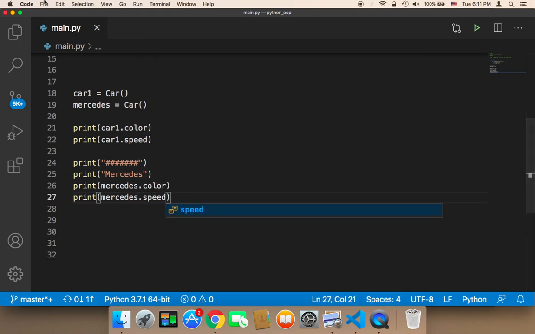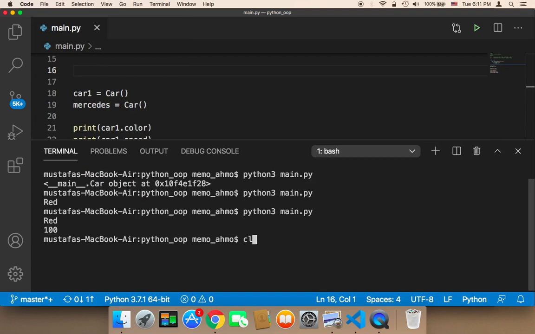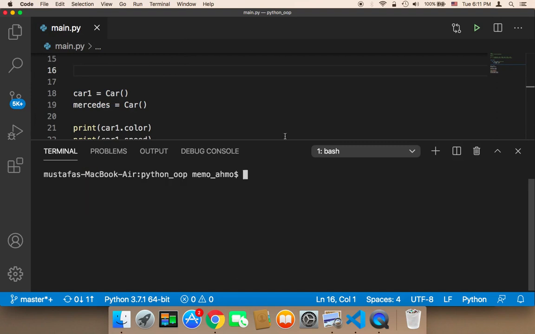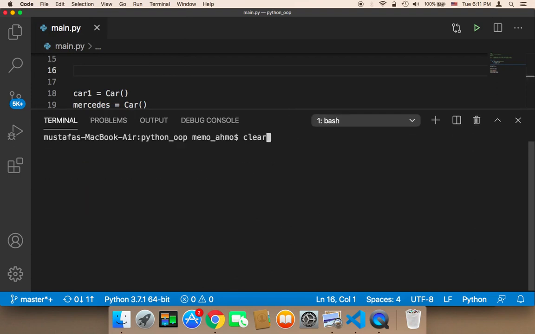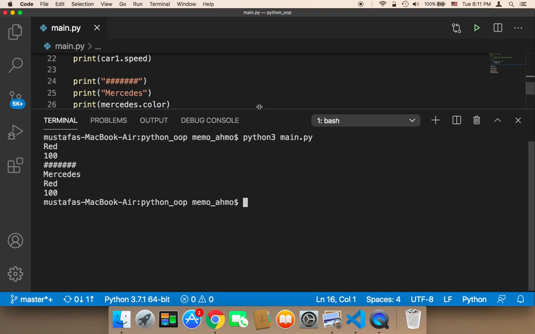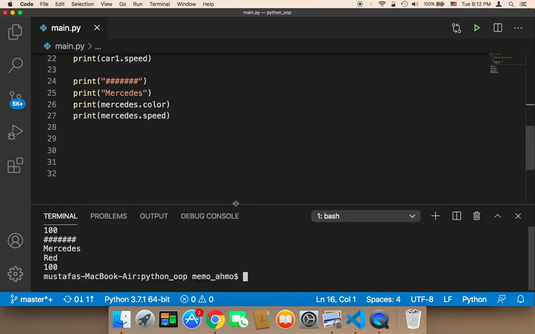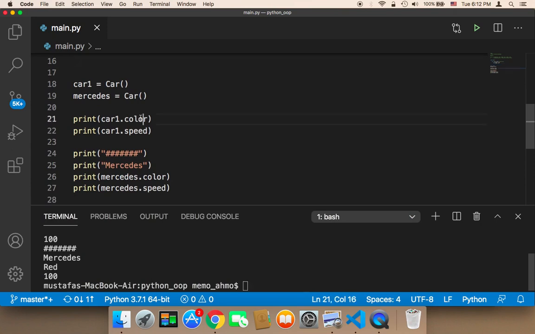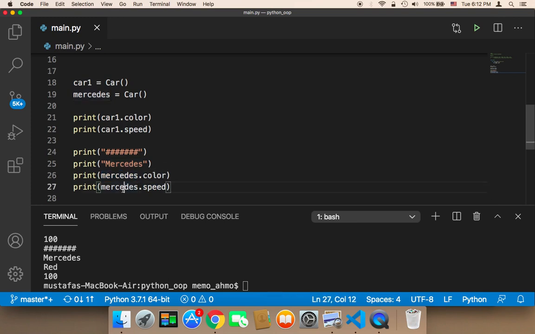Now if you click on file and then save, and go to the terminal, let me clear out my terminal and run my script. If you run, guess what? You are going to get red and then 100, then the separator, and then Mercedes, red and 100. It first printed out the color and the speed of the first car, and then the color and the speed of the second car, which is Mercedes.